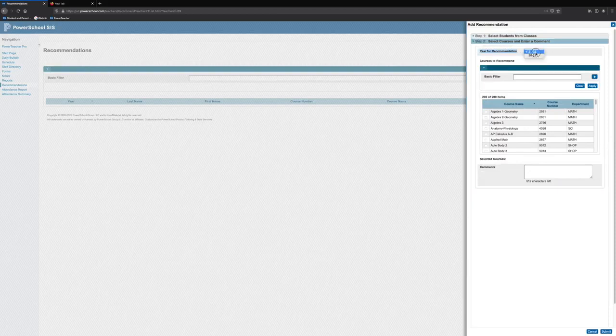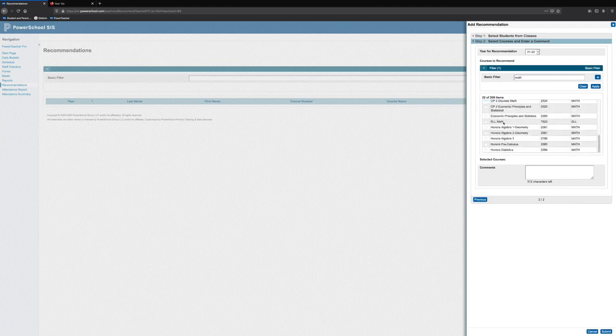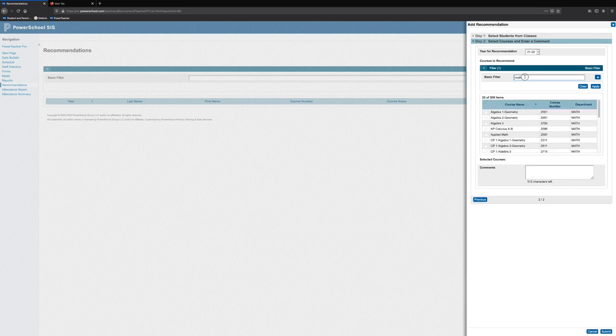Year for recommendation is important. You want to make sure it says 21-22. Now you can use this basic filter to filter the course catalog of 200 down to where you want to go. If you're looking for any math class, for example, you type math and hit apply, and it will filter using the word math in both the department and the subject, the title of the class.